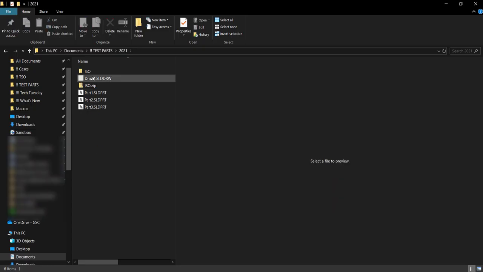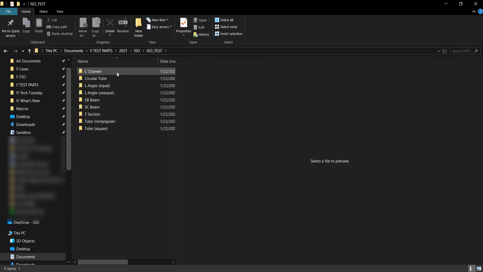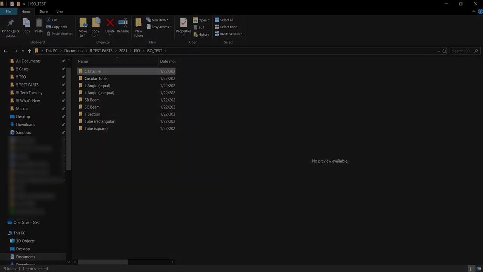Okay, and here I already extracted the file set. I'm just going to rename the one below ISO and rename it ISO test because we want to tell the difference between the default ISO and this ISO. Here I'm just showing you the different profiles that come with this zip file.